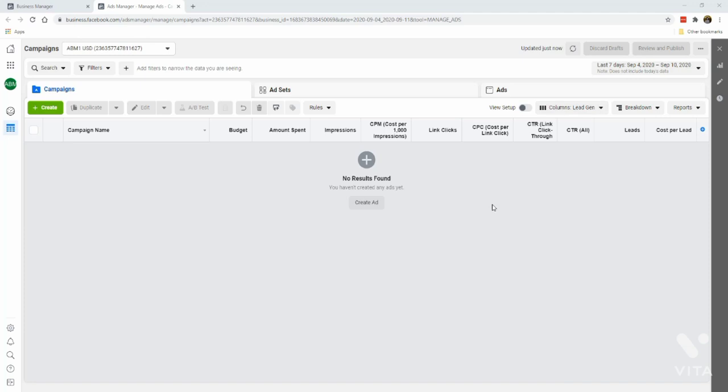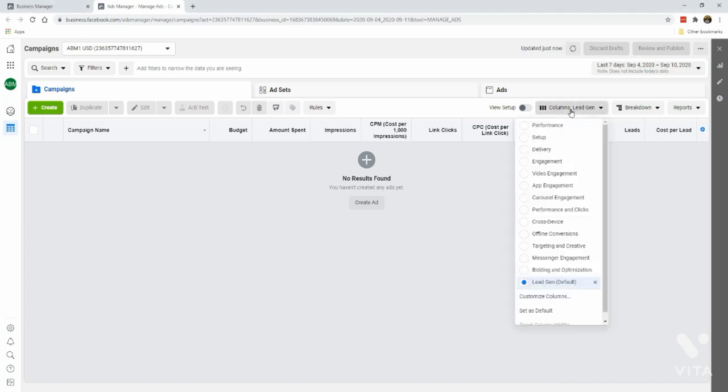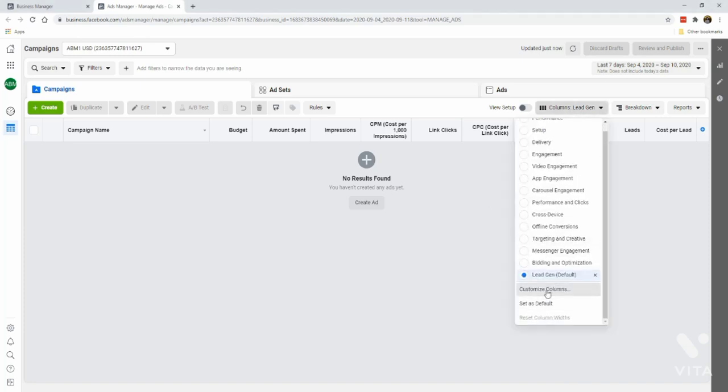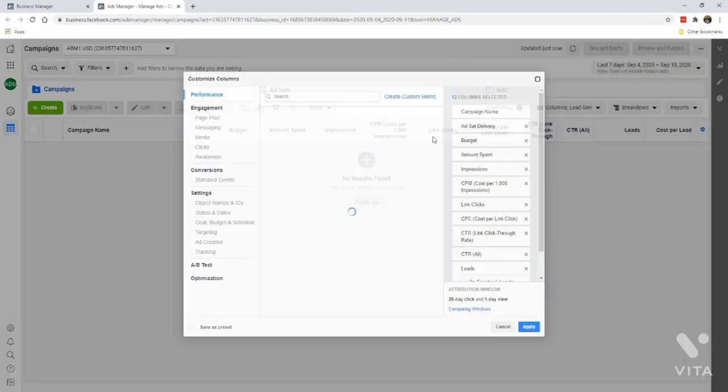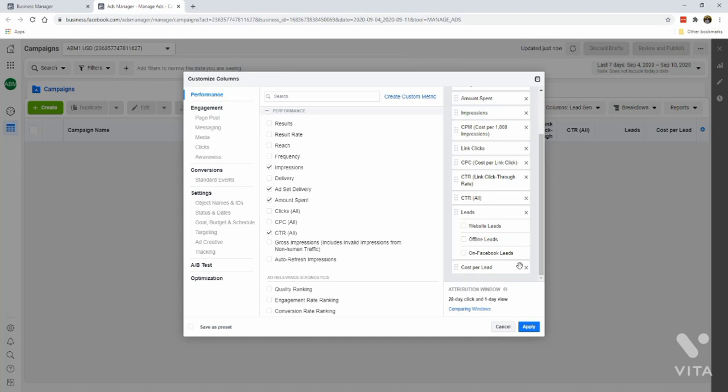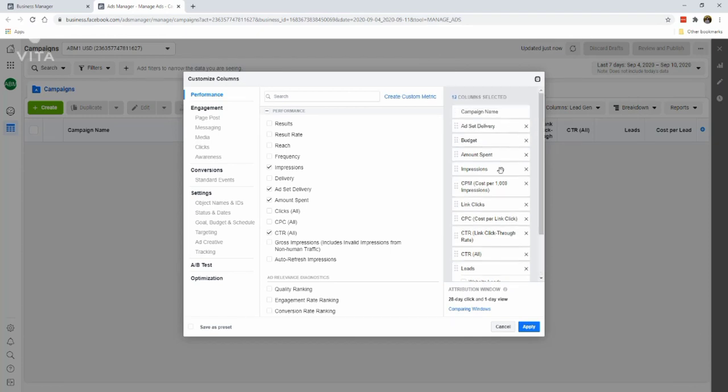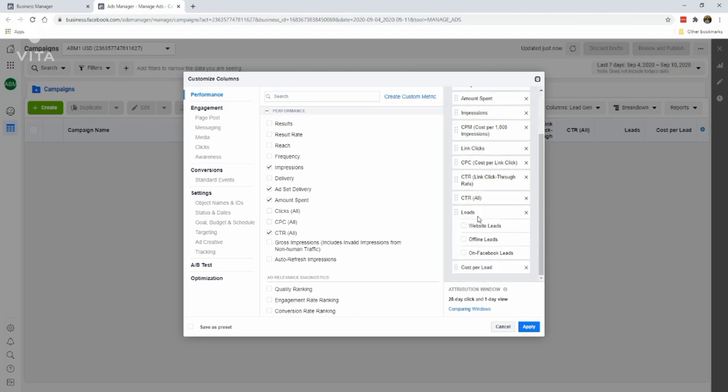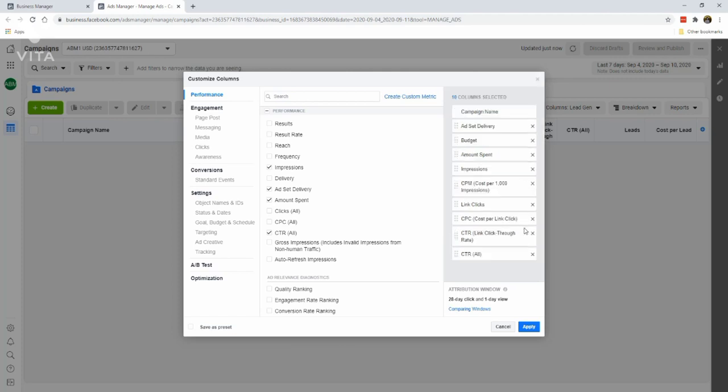Okay, so what we're going to do is click on columns at the top here, and then click on customize columns. It's almost the same thing except that we're going to remove leads and cost per lead. I'm just going to go through everything for completion's sake. We have campaign name, ad set delivery, budget, amount spent, impressions, cost per 1,000 impressions, link clicks, CPC, CTR. All of these are still important. We're going to remove the last two columns, leads and cost per lead.